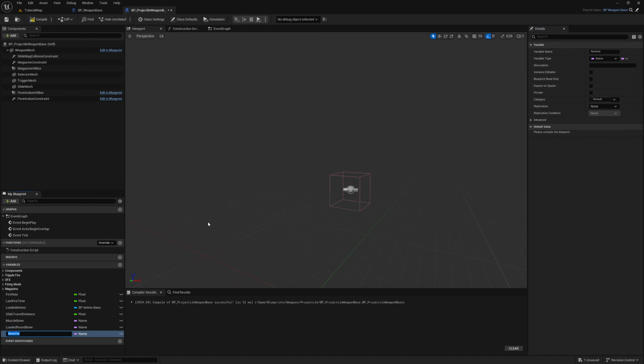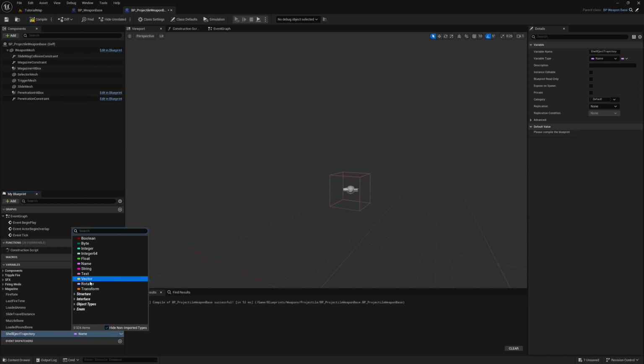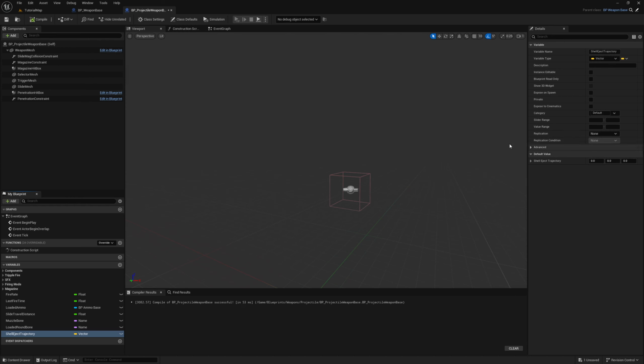The next variable is going to be our shell eject trajectory, and it is of type vector. Here we will set the relative direction of where we want our shells to fly. For me, this will be to the right and up. So this will eject the shell in a 45-degree angle to the right. Now, of course, if you have a weapon, for example, like the P90, I think, ejects the bullets downward, you would only want the Z to be -1 and the rest 0. But you can play around with this as much as you like.